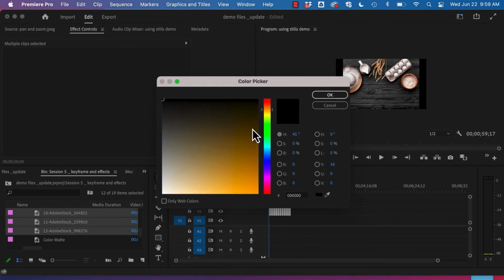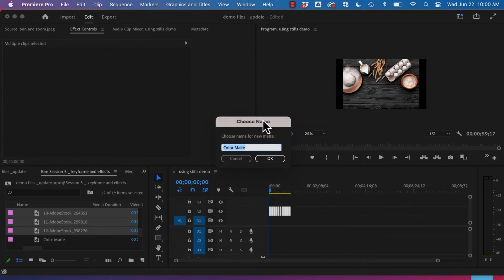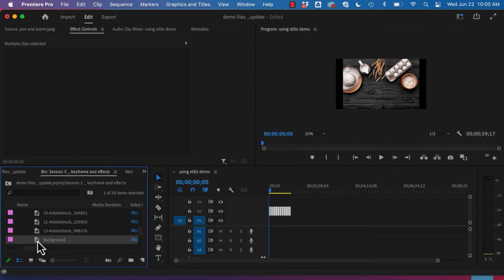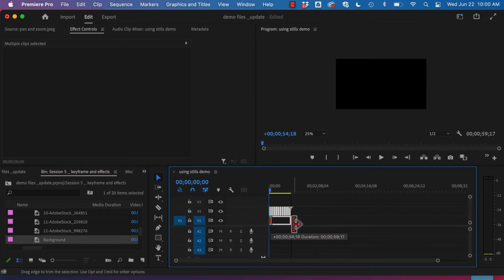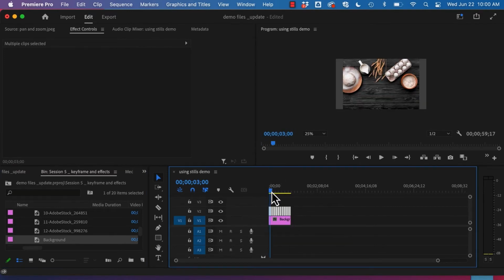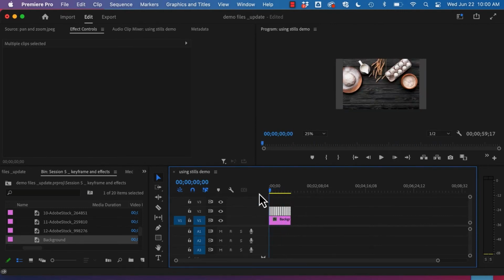And I can pick any color I want. So if I have a certain style I want to use, I can use that. I could even color pick from the photo if I think that would look nice, and hit OK. And we're just going to call this background. And there it is. And I'll just drag it into place and then expand that clip. And now you can see I've got colored bars there instead of the black bars.